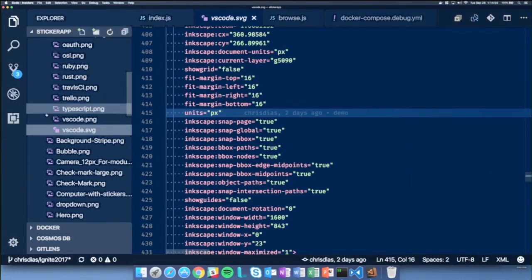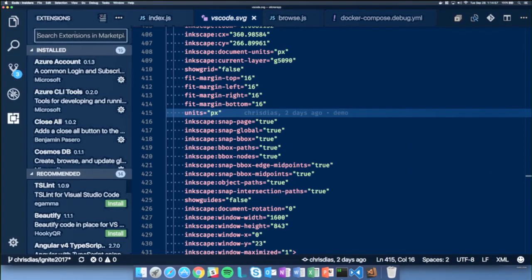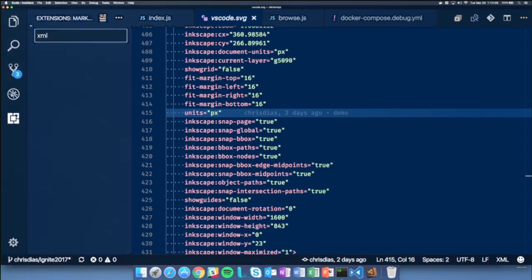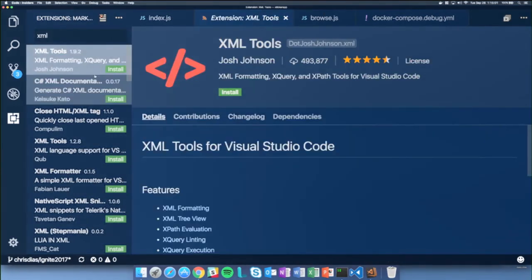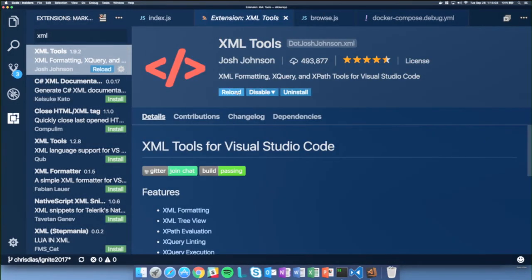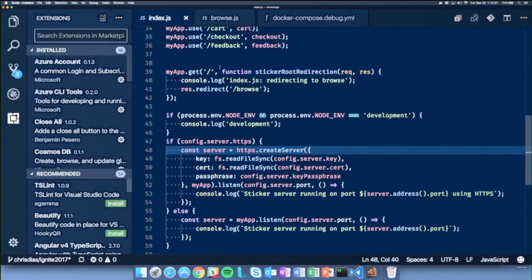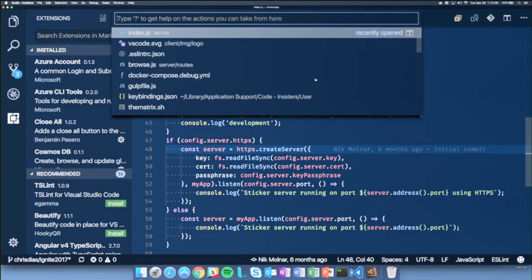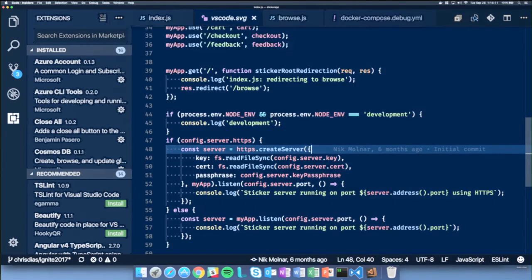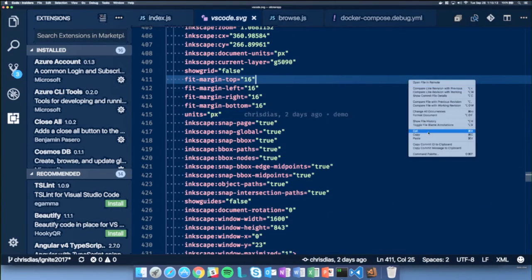So again, what we can do is we can go back to the marketplace. We can search for XML in this case, or we can search for formatters. And we'll install the XML tooling, which is another very popular extension. And once I do that and quickly reload the environment, I can go back to my SVG, and if I right-click on it, now we have a format document command.